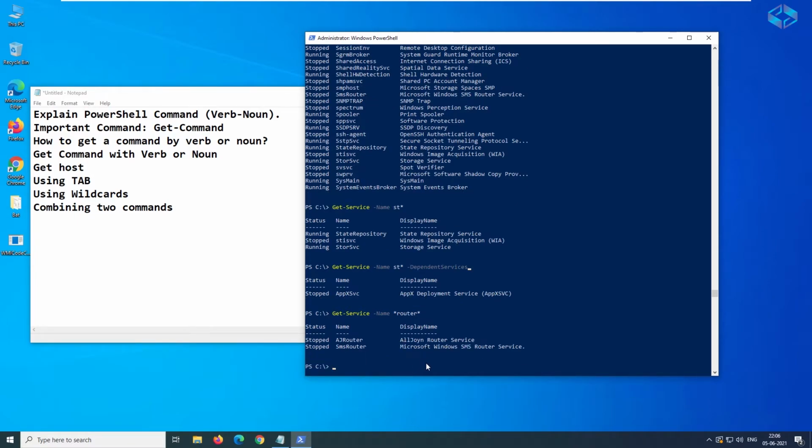So you can see there are two services running with Router in the name, one starting with SMS and also the AJ Router and SMS Router. So there are two services running with these two names, and this way we can also use a wildcard. Anything depends on your idea, so you can use it, and also it depends on your requirement. So that is about the wildcard and how we can use it.